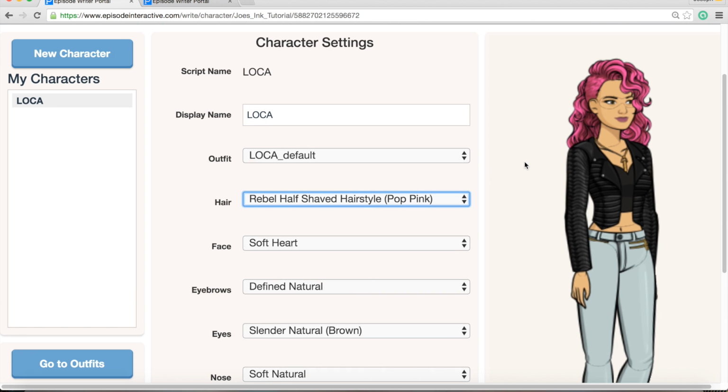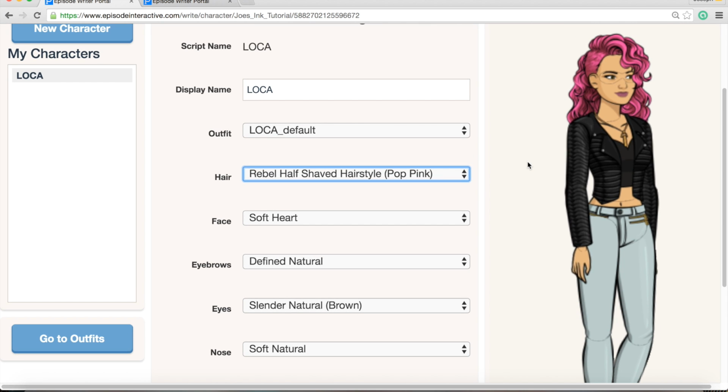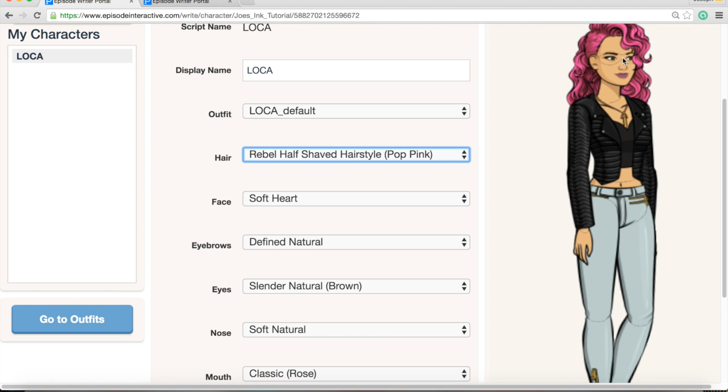Yeah, it's a little bit more kind of voluminous. Is that the word? Like voluminous. Like it's too much volume for what I imagine, but it's probably the closest to what Loka's hair would be like. So I'm going to keep that one.